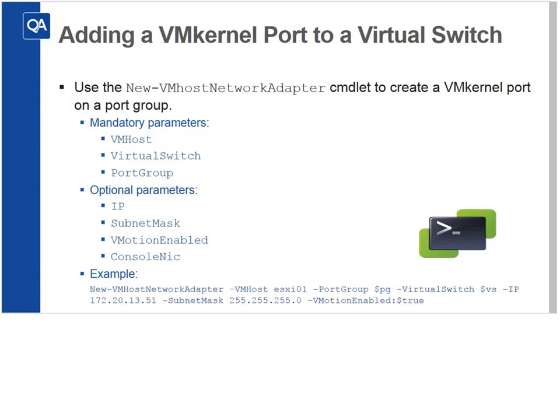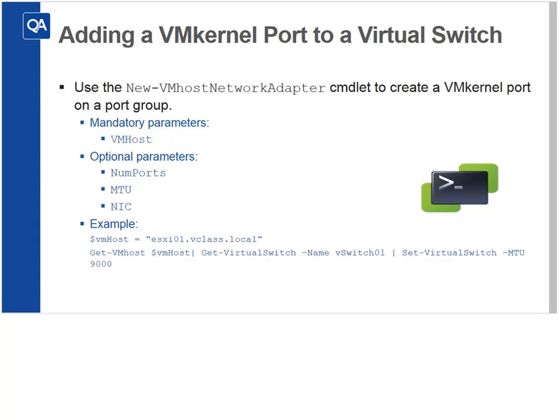In this particular example, we've got New-VMHostNetworkAdapter on 01, port group called, I don't know, whatever the port group's called, vMotion. Virtual switch, I don't know, 01, 02, IP address 172.20.13.51, that's the address I want to use for vMotion. Okay, subnet mask, class C, and as you can see, VMotionEnabled: true. Just like when you do it from the GUI, by default, it's not a management port, it's not a vMotion port, it's not a fault tolerance port. There are other things that you can enable. Make sure you create the right kind of kernel port, otherwise it doesn't really do what you want it to do. Don't worry, there's a demo coming up at the end here.